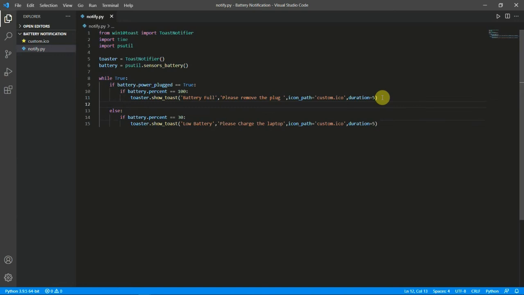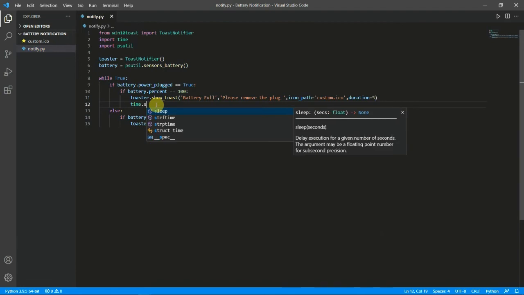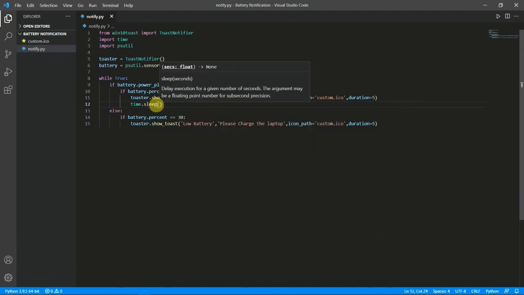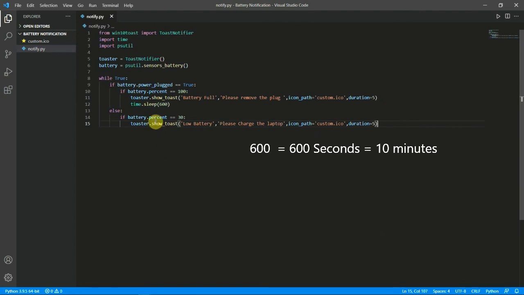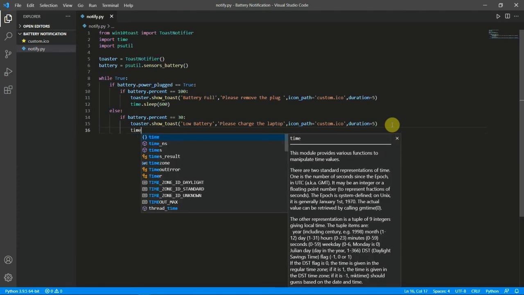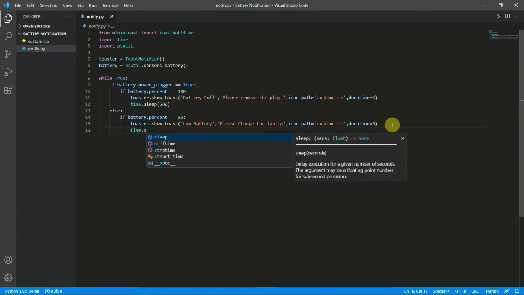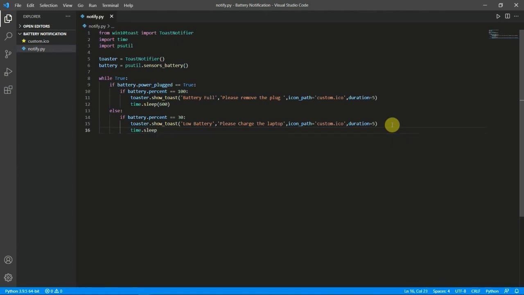to sleep so that it doesn't keep on showing the message. So I will just give time dot sleep for 10 minutes, so that you have 10 minutes to remove the plug. If you don't remove, it will show the notification again, and in this case we will just give 5 minutes time dot sleep 300. So this will sleep for 10 minutes and this will sleep for 5 minutes.